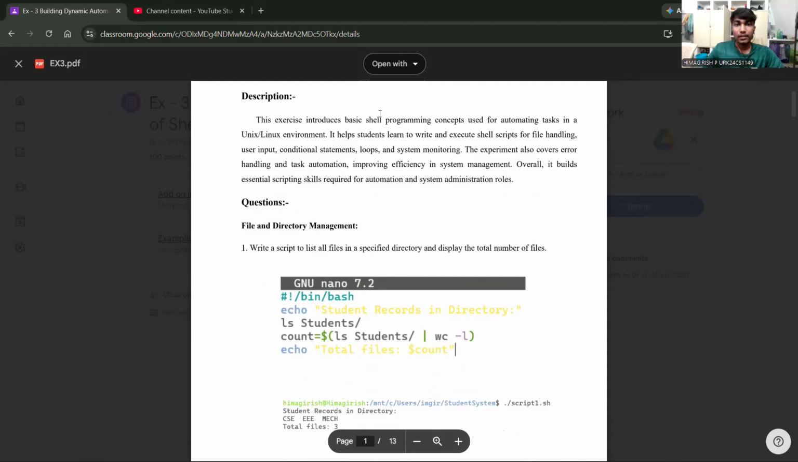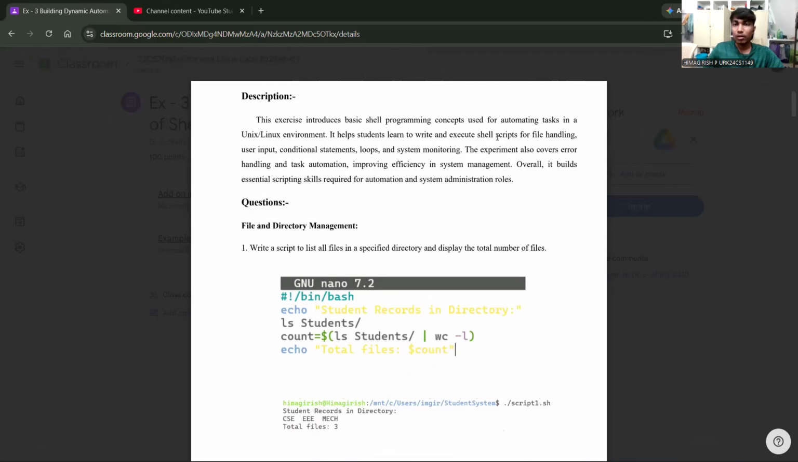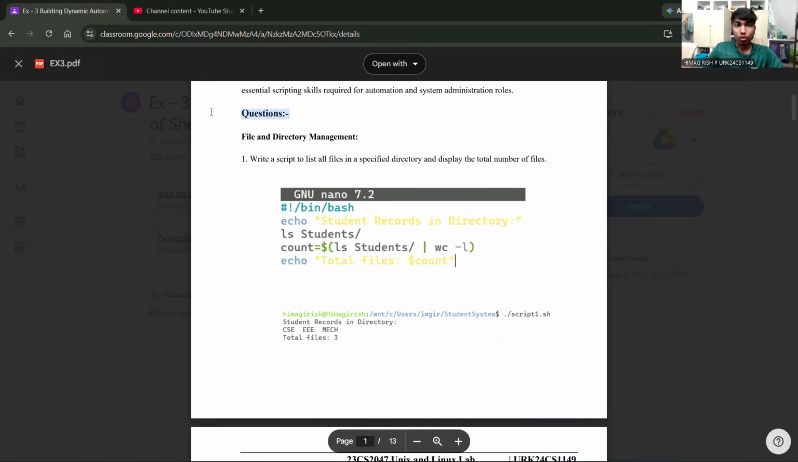This exercise introduces a basic shell programming concept for automatic task in the Linux experiment. It helps students to learn and write, execute shell scripts for file handling. The questions are on file and directory management.